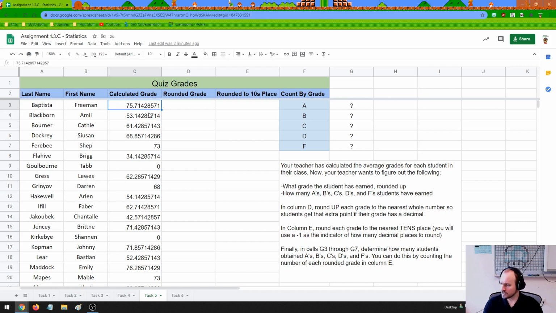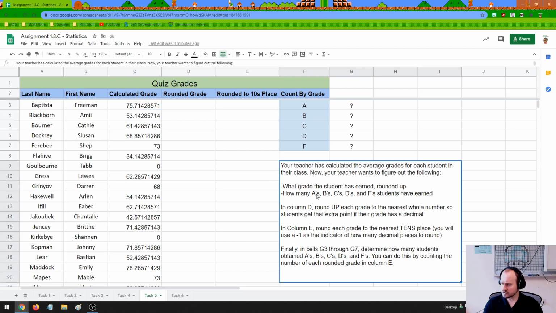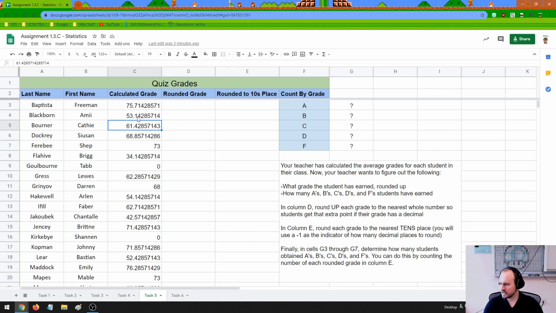So, what we're going to be doing is calculating a rounded version of the student's grades. So let's read through the instructions. Your teacher has calculated the average grades for each student in their class. Now your teacher wants to figure out the following. What grade the student has earned, rounded up. So we basically just want to take any of these grades with a decimal and bring them up to the next level. Even if it's something like 53.1, that's still going to round up to a 54. We might as well give the student that point because, hey, they earned some form of those points.